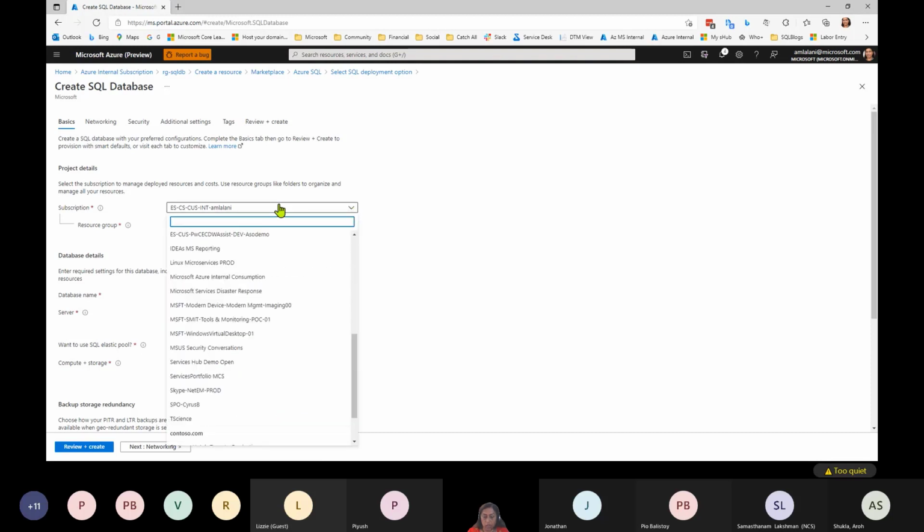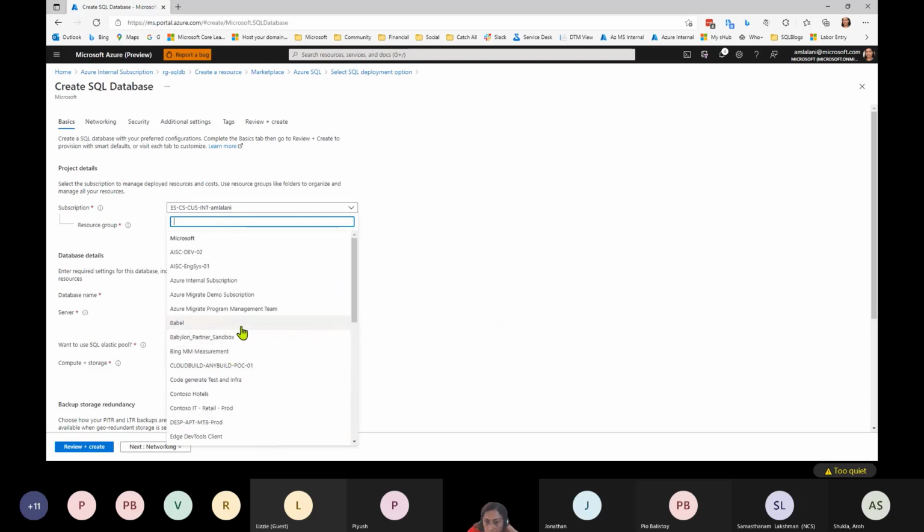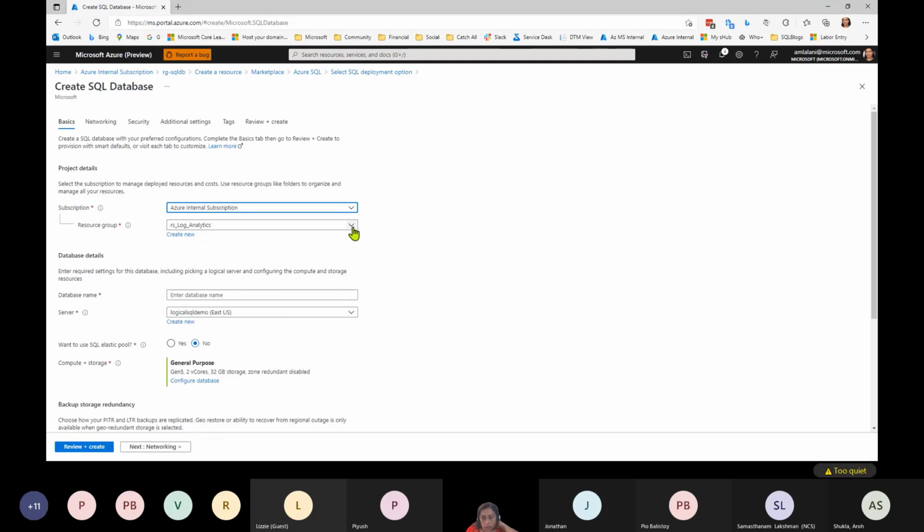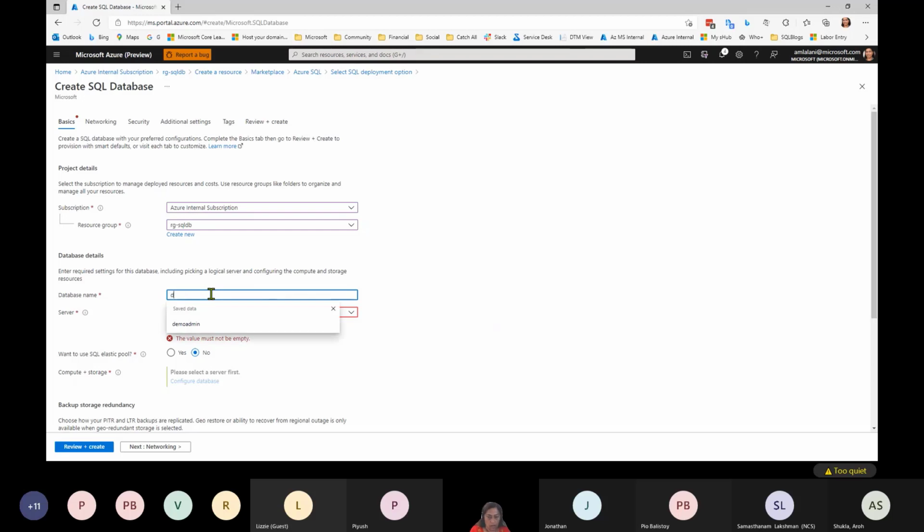Oh, the description is not correct here. This is the Azure internal subscription and this RG SQL DB. I'm just naming it. Yeah, so here it needs a server. I already have a logical server in the east that I had created in the RG DB, and that's where I'm just going to create another server which will be in the west region, not in the east. I just wanted to show you that.